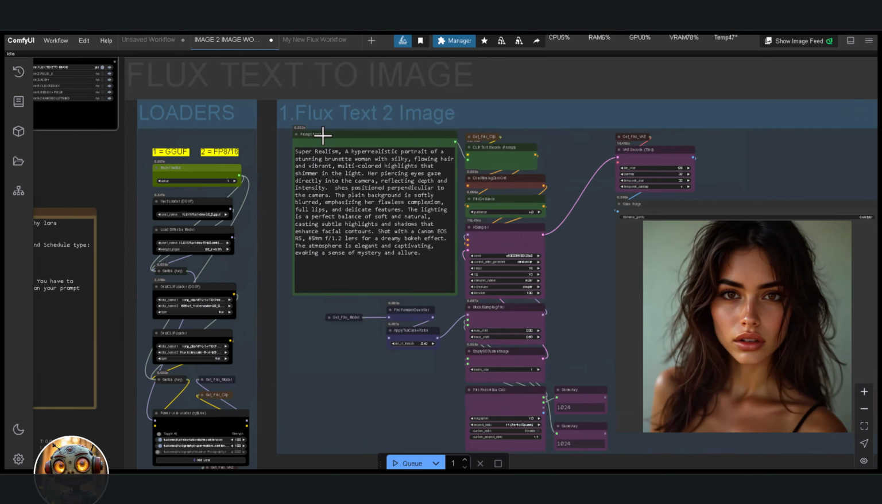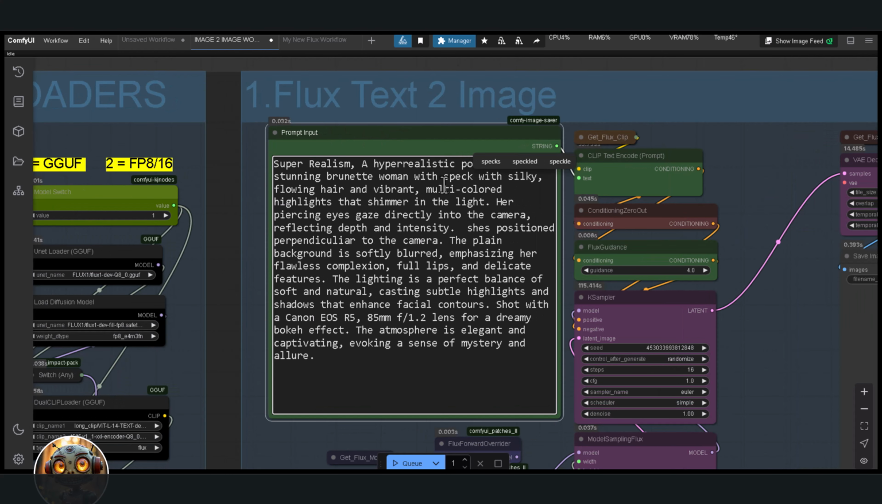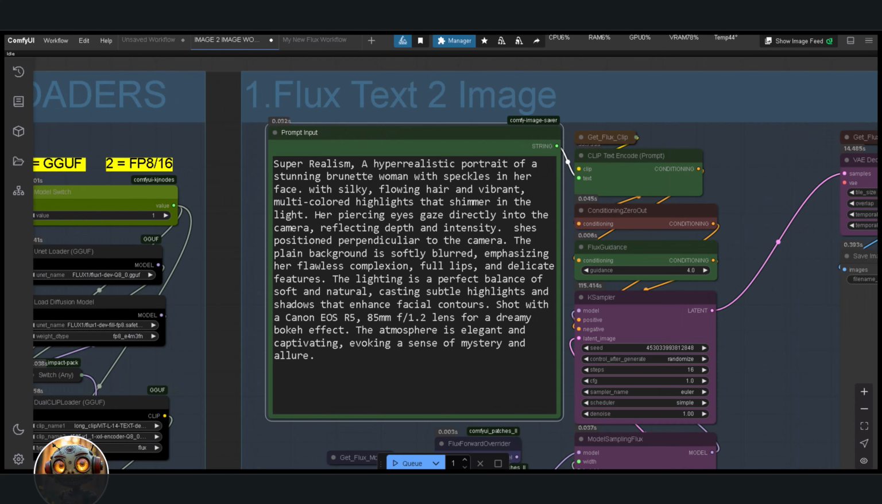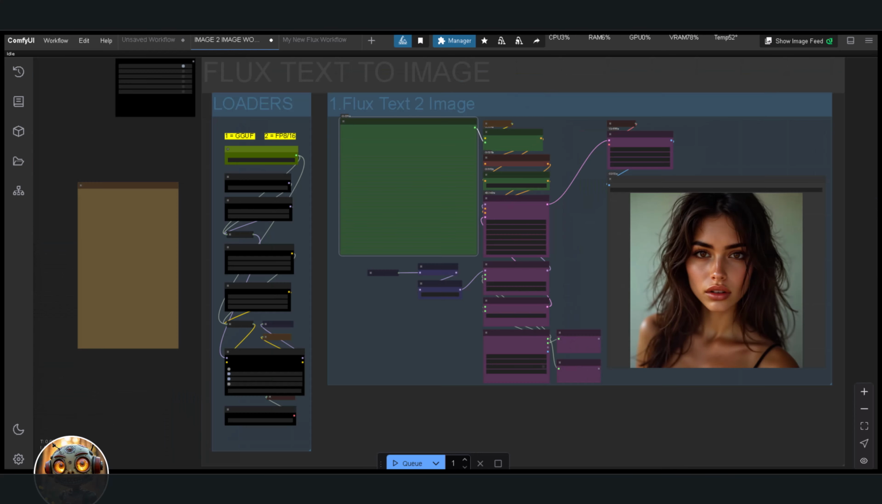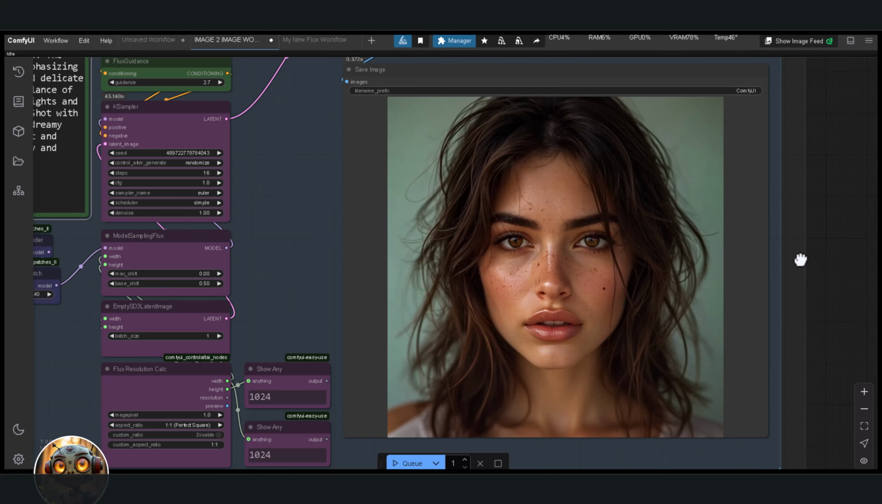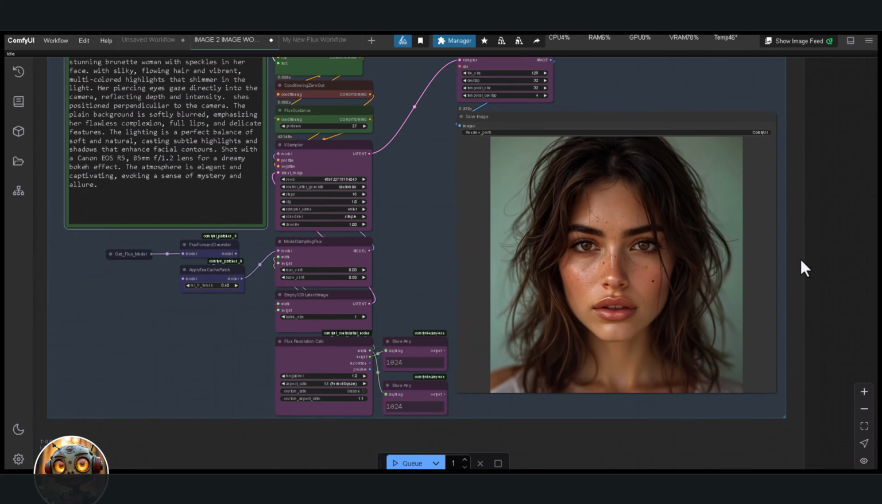Okay, this looks way too modelly. Let's tweak it a bit. This time, I'm adding "with speckles on her face," and I'm also lowering the CFG to 2.7. Much better. Alright, next up is the male model. Here's the prompt I'm using.